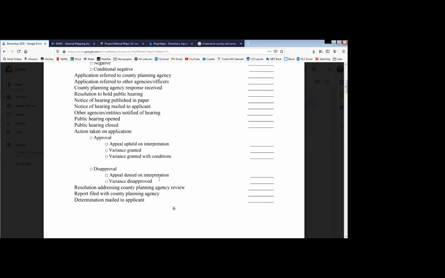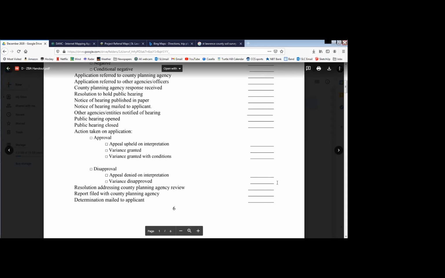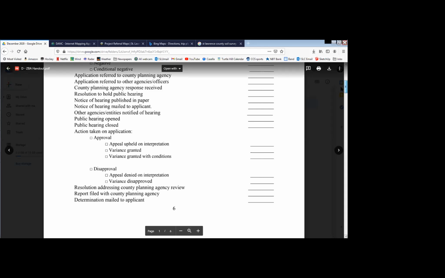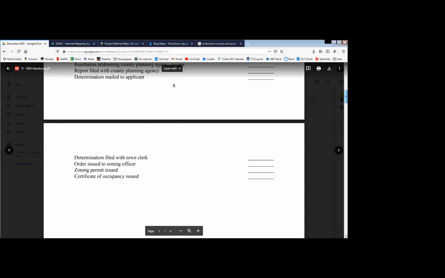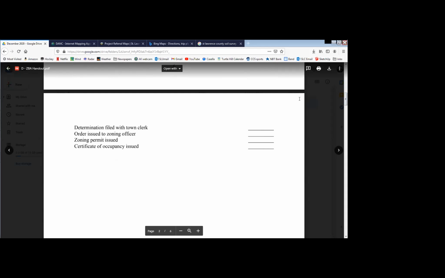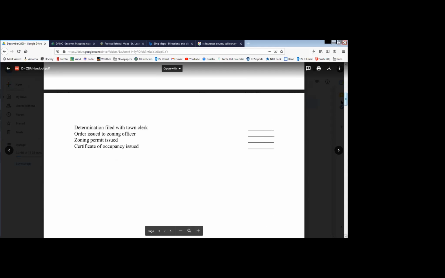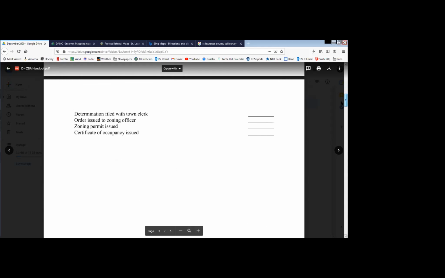You've denied the appeal. The date that you made your resolution addressing county planning office, county planning board concerns, and when you sent that information back. It does continue on to a second page that talks about when you filed your decision, when you issued your building permit, as well as the certificate of occupancy. So A to B or A to Z on the timeline.